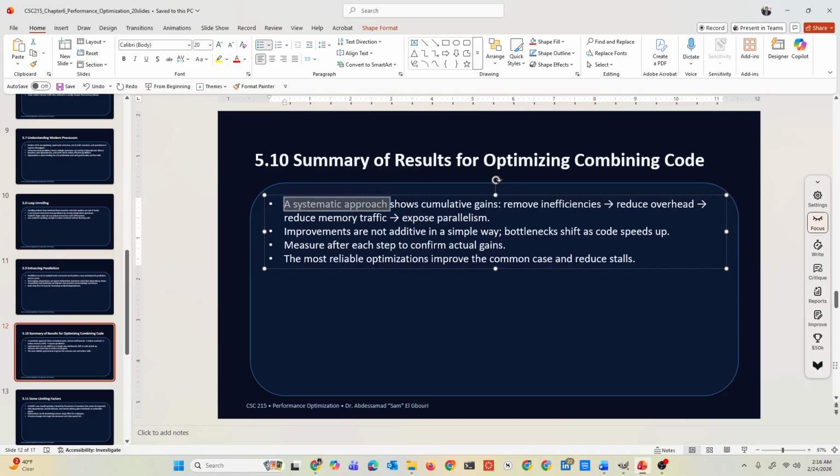Improvements are not additive in a simple way. Bottlenecks shift as code speeds up. When we say shift, meaning you may fix one thing on one side, you made it faster, but it caused another bottleneck somewhere else. So you may think twice about what optimization you're doing. That's why the measurement is important. Every time you do something, increase something, you have to measure again the entire code and see if it is still operating the same way.